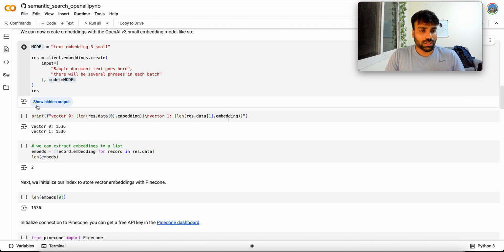If I just move, okay, this is the length of the vector, 1536. That is the dimension of the vector. Previously we were talking about a two-dimensional vector, and now it is 1536 dimensions. The more the dimensions, the better the precision, because we have more information. So it is better to have this many dimensions.